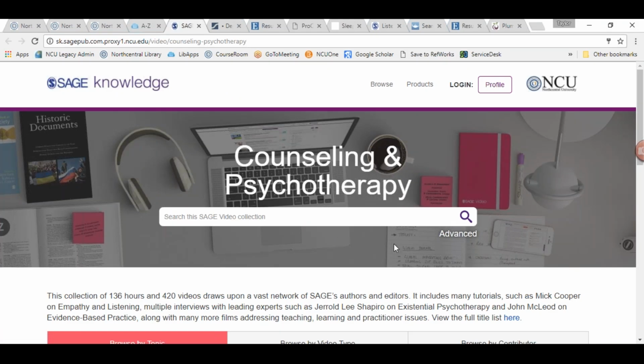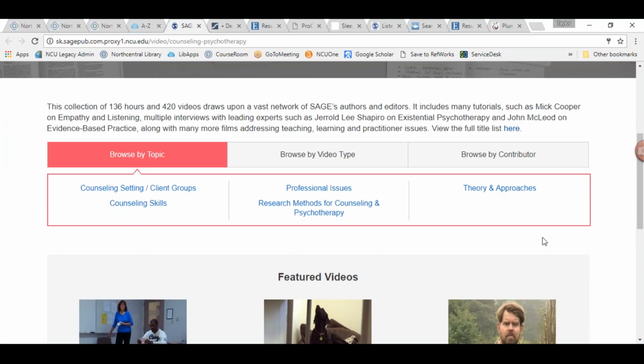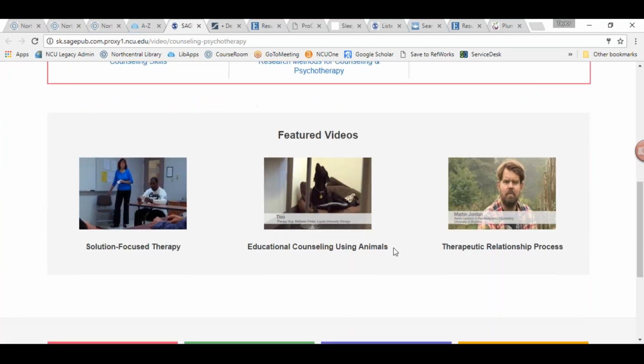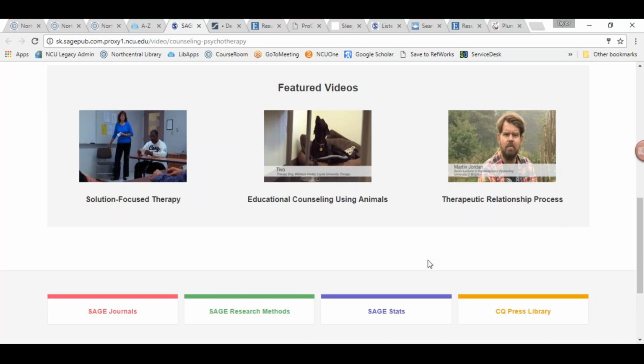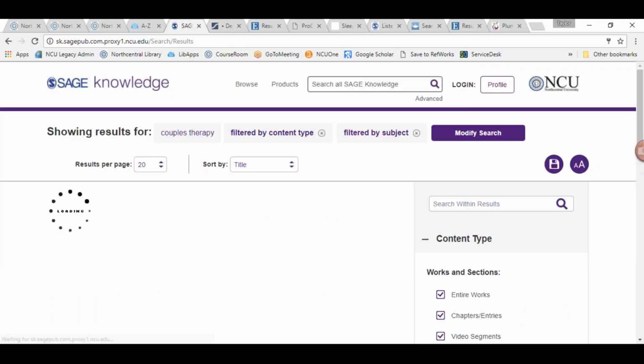Just as with our other databases, you have your basic search box, so you could certainly search by a particular topic, or you have the option of coming down, browsing by your topic here. And lastly, they have featured videos. So we could say that I'm interested in seeing anything related to, let's say, couples therapy. Go ahead and type in my search term.